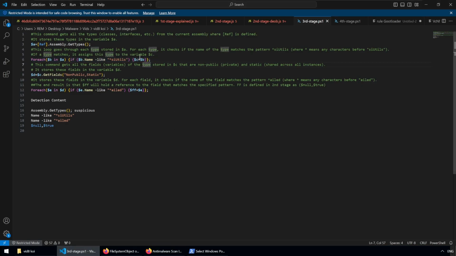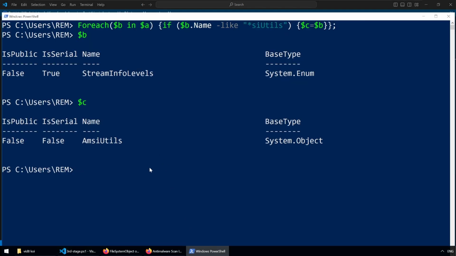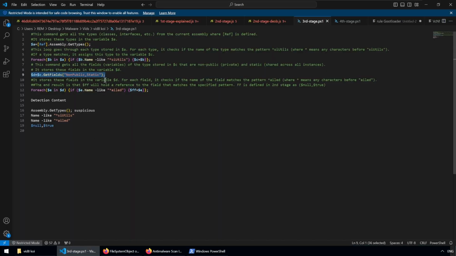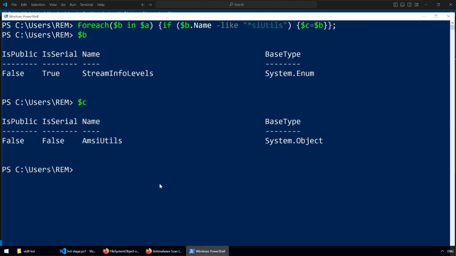So if we go back to here, we've defined C as AMSI. Now we want to set D to within AMSI get fields non-public static. So if I just run that next one in PowerShell, let me see what it spits out, and it is doing that thing where it doesn't want to take copy paste, I think. Oh, there we go.